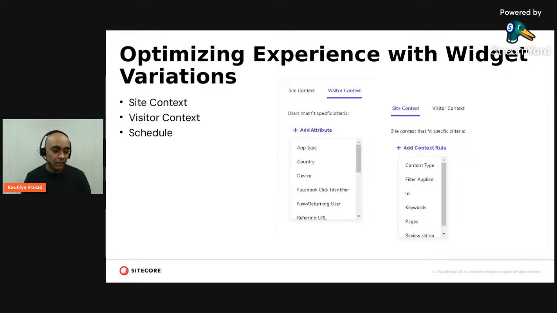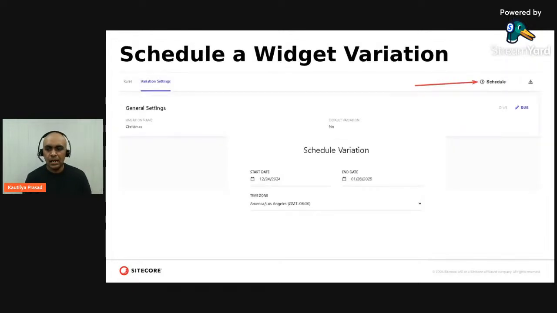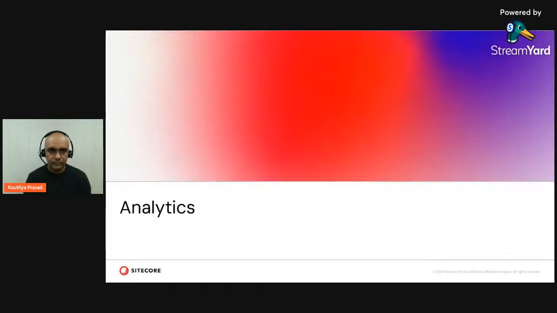One key aspect here is you can also schedule it. Once you schedule a variation, these rules will apply, and once the time ends, it will fall back to the default. It's not that it will not show any result. It will fall back to the default variation, and the users will no longer see the configured ones because they have been outdated. Here's an example of how you want to do a widget variation. You can select schedule and then add start and end date. And when the end date is over, it will fall back to the default widget variation.